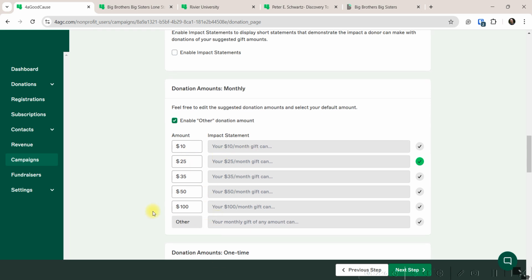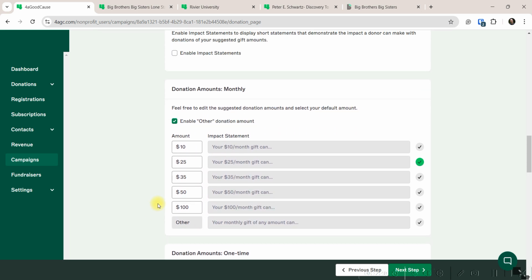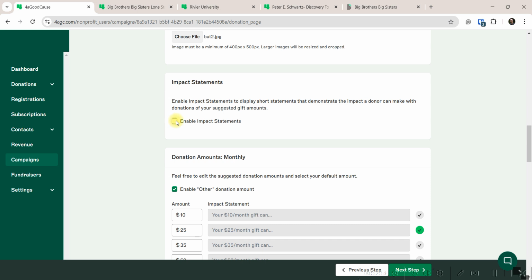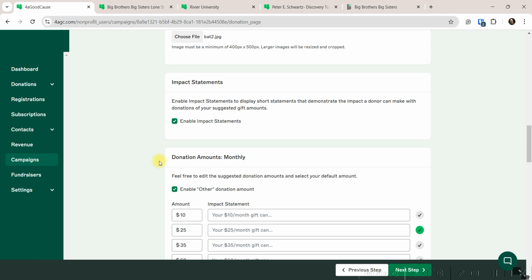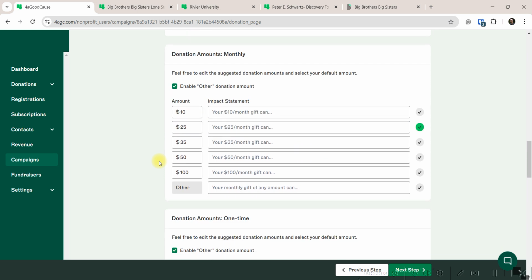And then with each amount, if you want to do this, and we certainly recommend this, you can enable impact statements. Impact statements are little short statements that you can associate with each amount that demonstrate to the donor the impact that they can make at that level. This really can help donors understand the impact that they can make, and a lot of times that will spur them to make a larger gift once they understand what you can do with the money. It doesn't necessarily mean this is exactly where you'll spend the money. You're just trying to provide examples of the impact that you can make.